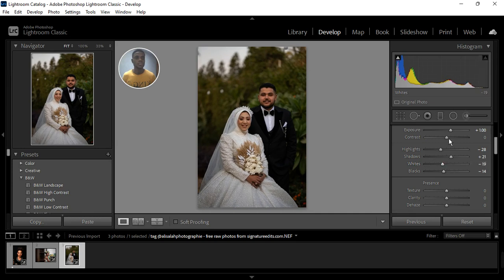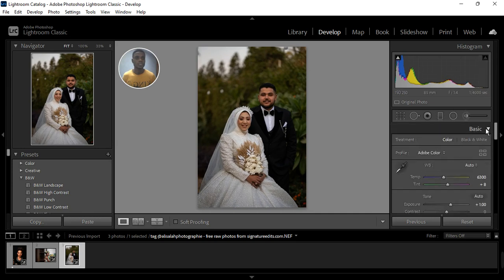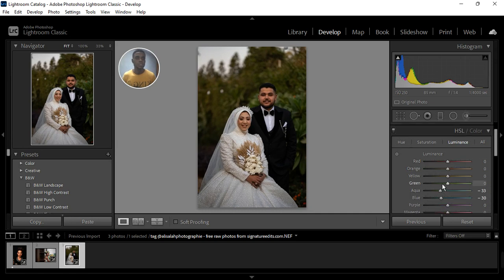So I just found out there's no blue in the white part of the sky. Okay, alright, so let's go back. In the saturation panel this time around, increase the blues, increase the aquas. Okay, not too much of that.